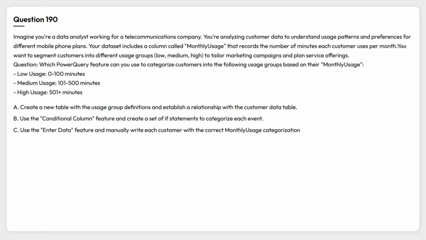Question number 190. Imagine you are a data analyst working for a telecommunication company. You are analyzing customer data to understand usage patterns and preferences for different mobile phone plans. Your dataset includes a column called monthly usage that records the number of minutes each customer uses per month. You want to segment customers into different usage groups, low, medium, high, to tailor marketing campaigns and plan service offerings.